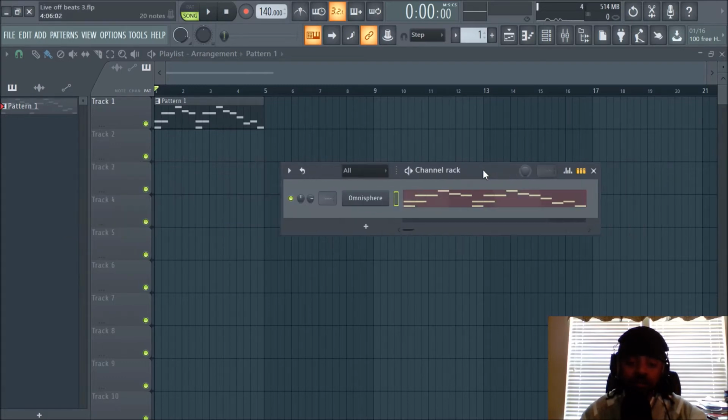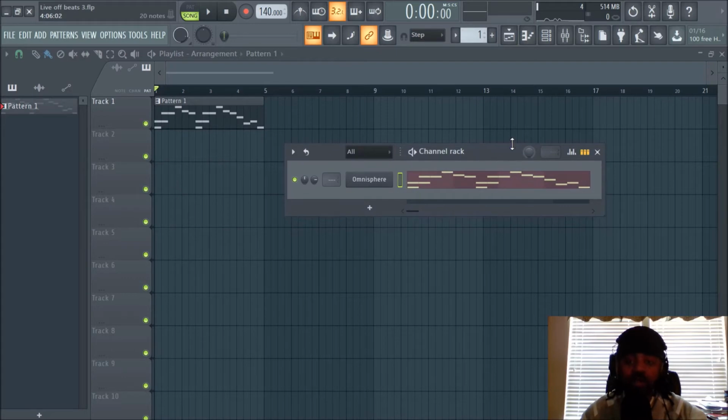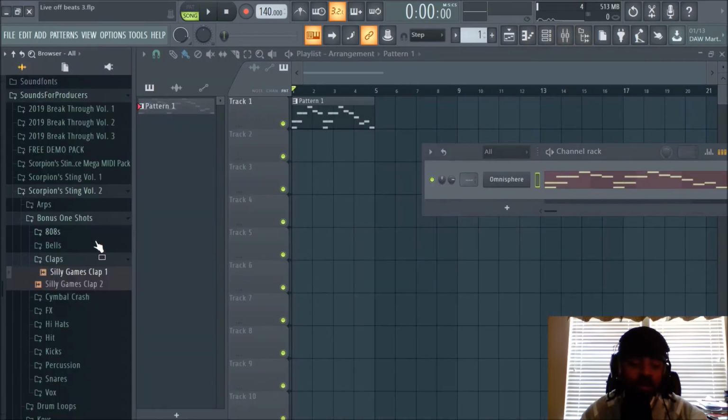So anyway, I'm going to show you another trick, not a trick, but another feature I think you would definitely like. Let's say, for instance, I wanted to add some drums to that. I don't know if I want to create another pattern. Let's just find a clap maybe.